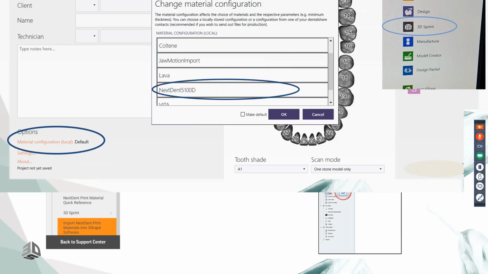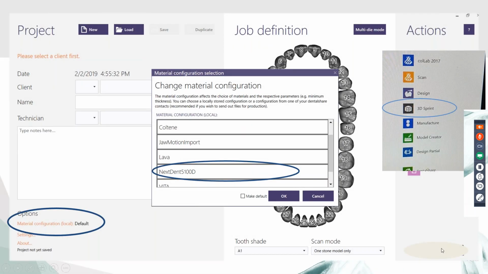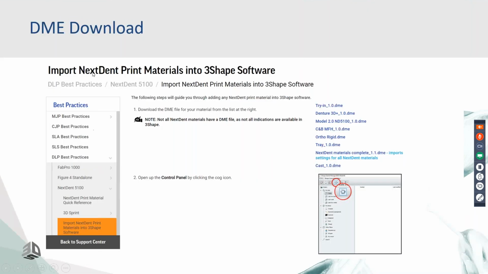Now, by the way, if you don't have Valletta or later, then you'll have to get your reseller. Aesthetic professionals could put these in for you, but you can still access these settings, so you don't have to have the newest software of Exocad. And then on our website, we have 3Shape DME downloads as well. You'll just follow our instructions.